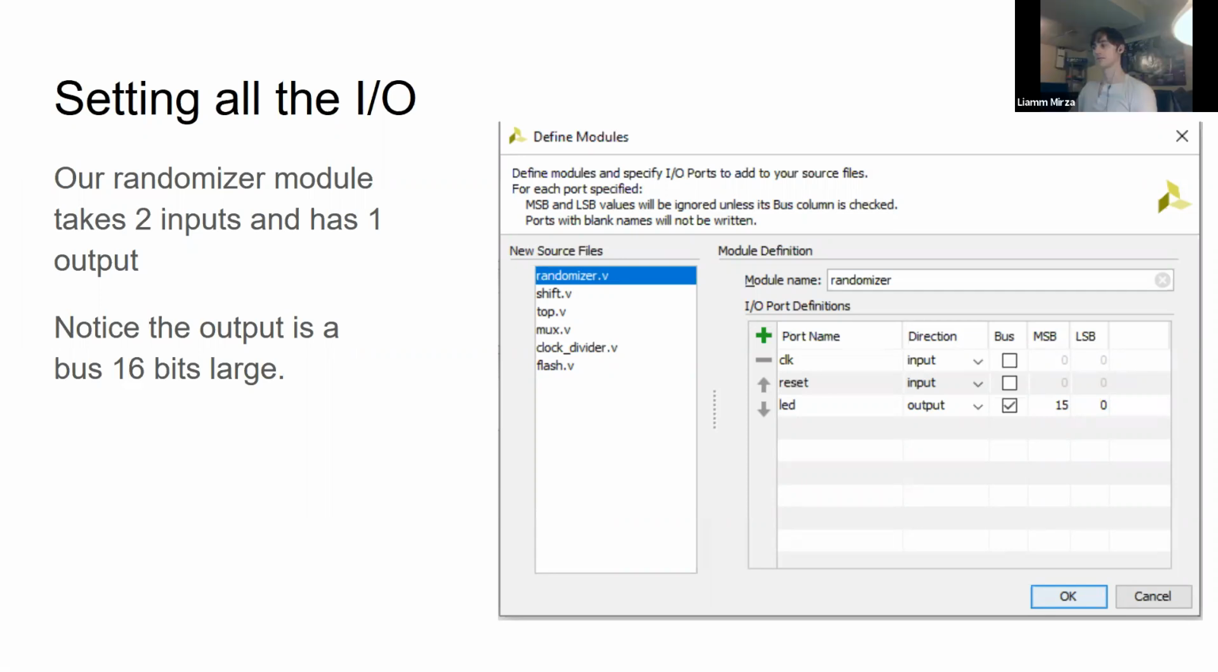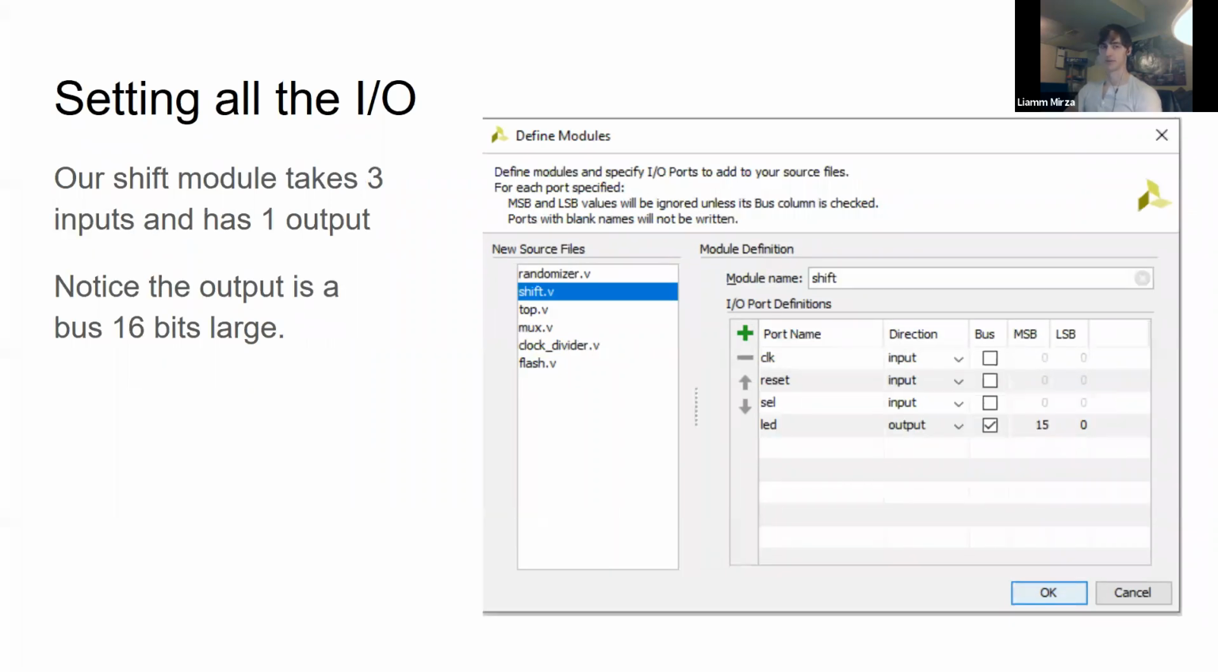If we end up going too fast, let us know, guys, and we can quickly go back and show you. So shift is very similar. You've got the clock and reset, but this time we have a select, and we also have the LED output. It's the exact same as the randomizer, just the select is added under the reset.